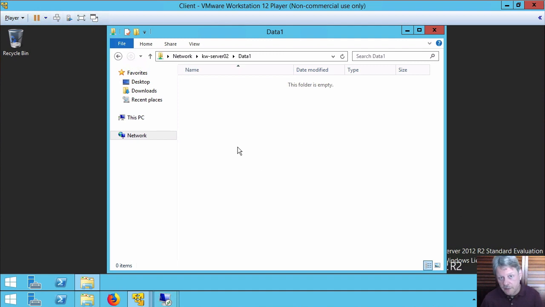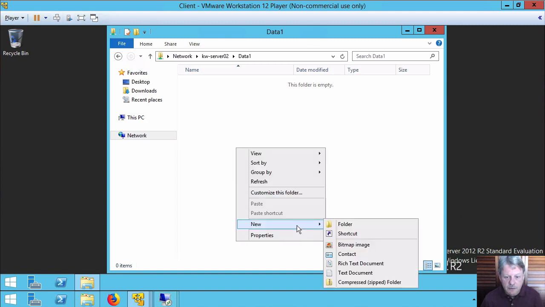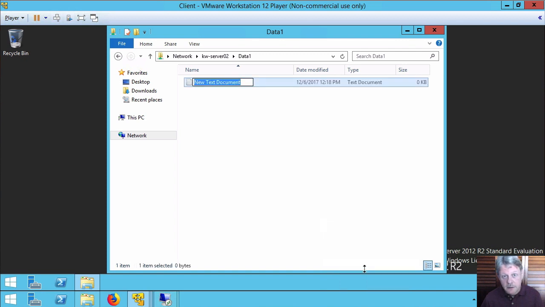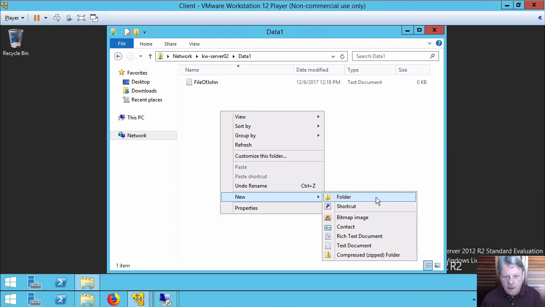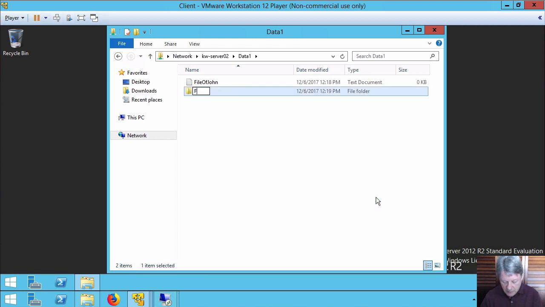I should be able to create a file in here according to those permissions because I have the ability to create files. So if I say I want to do a new text file, I can do that. So there's my text file. I should be able to create a folder, no problem. So let's try that as well. And we can do that.